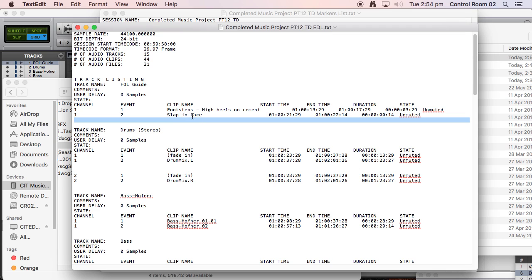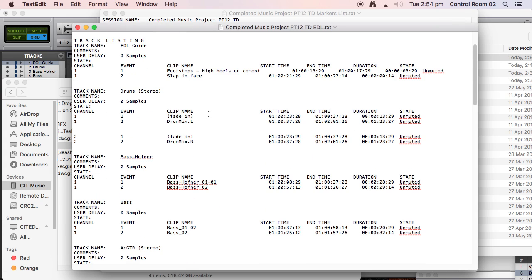Slap in Face is my next event. So this is a good way that I can basically write out a list. I can print it out, and then I've got a printed reference if I want to, or I could send that to someone and share it with them. You'll also see further down the track, we've got drums, including notes on my fade in, and then drum mix left, drum mix right.